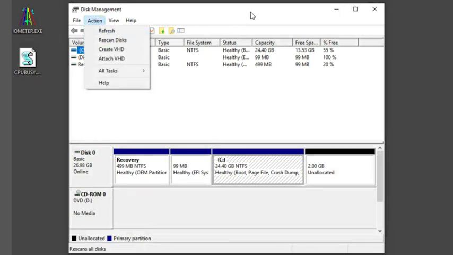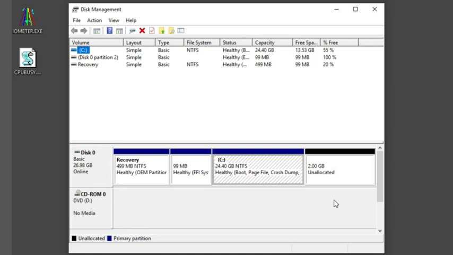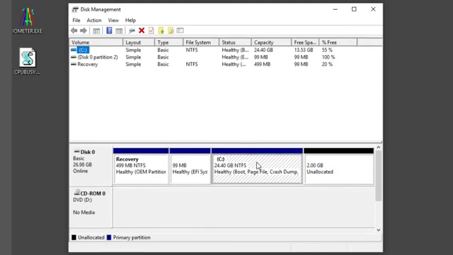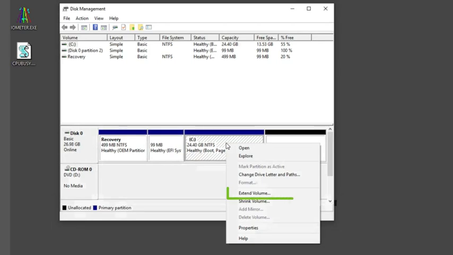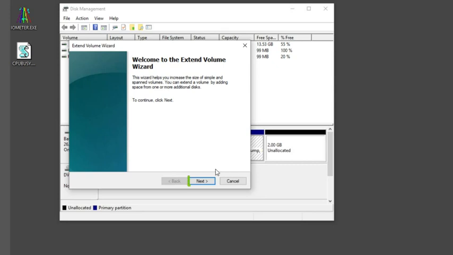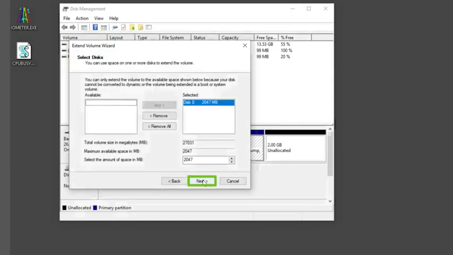If that happens to you, then you would have to click Action and rescan disks. In our case, Windows already detected the change, and what we want to do now is make use of this additional space. So we right-click the C drive and we select Extend Volume. And in the wizard, we first click Next.